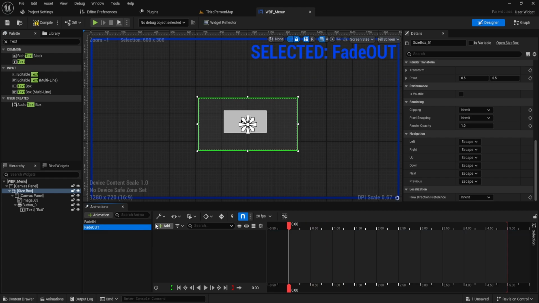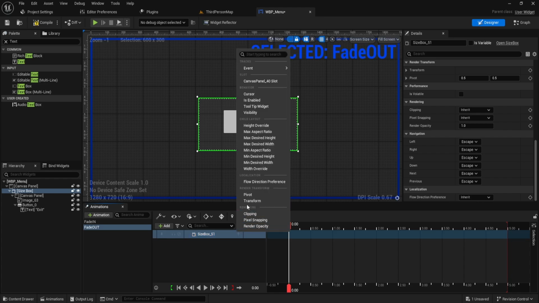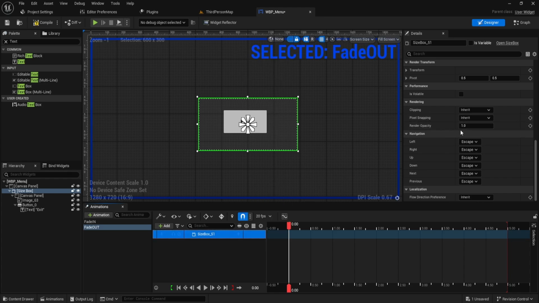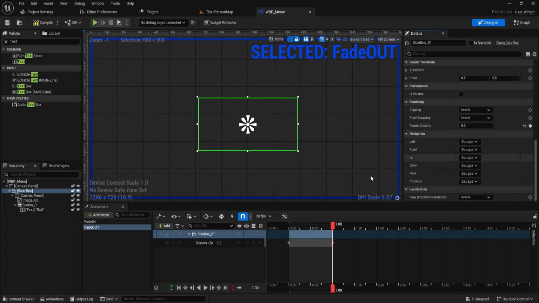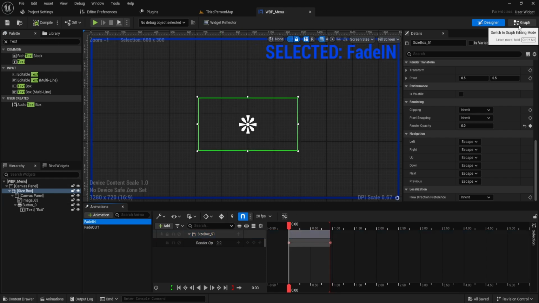So we should do the same thing, but in reverse for fade out. We click on the size box and just add a track. We go to Render Opacity and add a keyframe with opacity set to 1 at the start. Then, on the 1 second mark in the timeline, we change the value to 0 and add another keyframe. Okay, nice. This works. We now have both fade out and fade in animations.